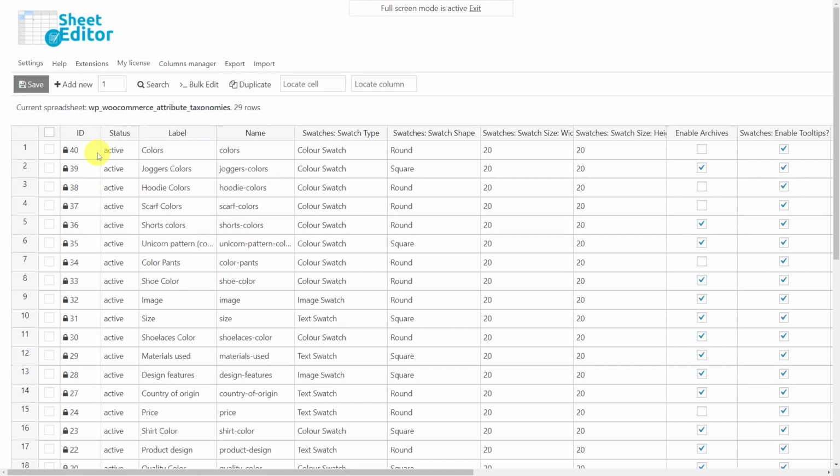the attributes individually. In addition, we'll need to install the extension WP Sheet Editor Iconic WP Attribute Swatches. With this extension, you'll be able to integrate WP Sheet Editor and Iconic WP Attribute Swatches to be able to edit all the swatches fields without any problem.